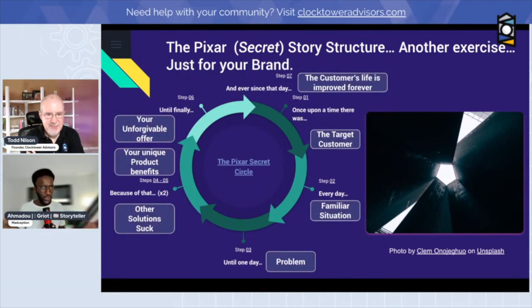I'm not at Hollywood. I'm not trying to tell stories. I'm like a community builder. I have a brand. How can I use, let's say, the Pixar secret story structure just for me? Being selfish a little bit, I think is good. So this is what I try to say here.